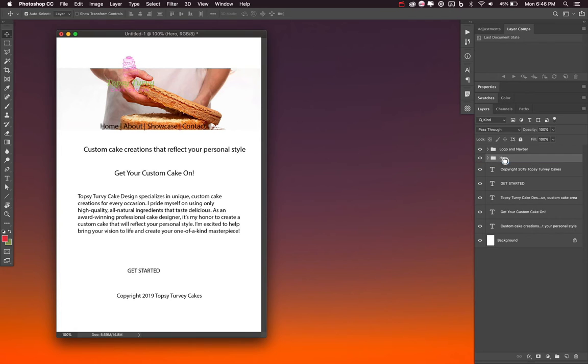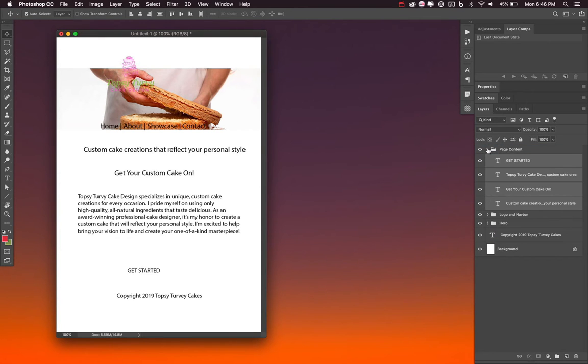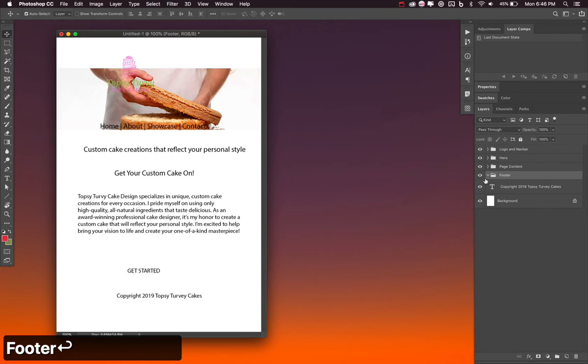I'm going to put that underneath here because I want these to go from top to bottom of the website. Next one is going to be page content. And I'm going to put pretty much everything else except the footer text in there. Make sure I'm not putting these folders within each other. And then the last one, I'm going to create my footer text.